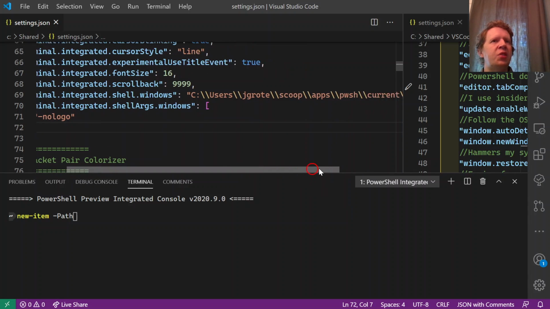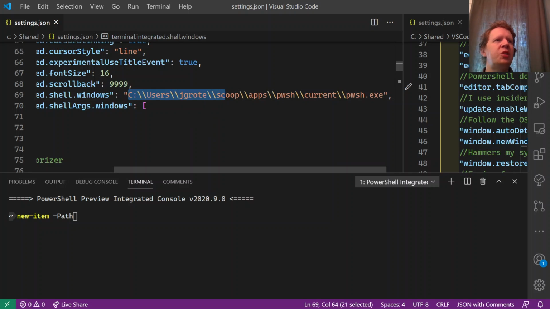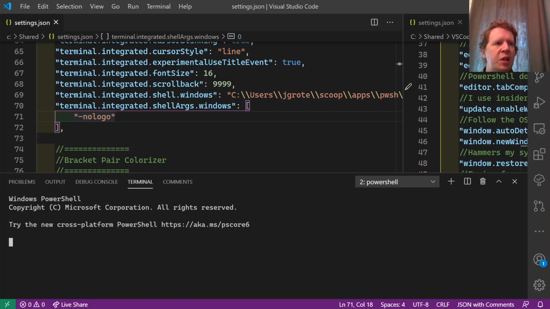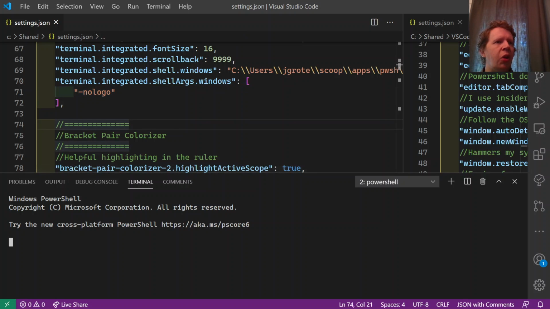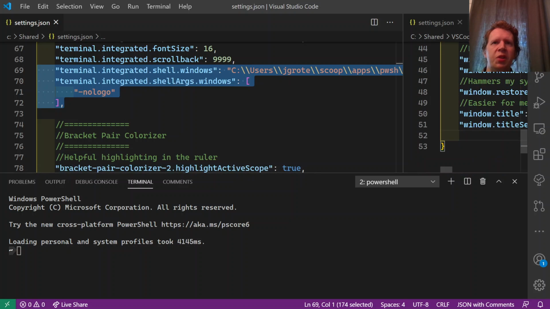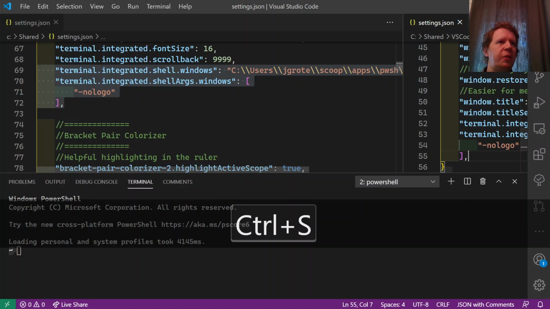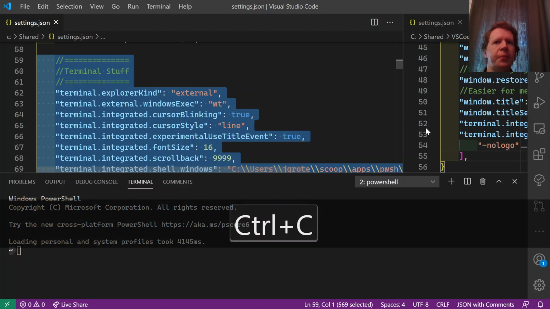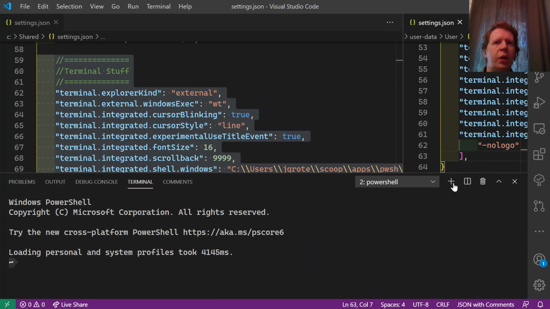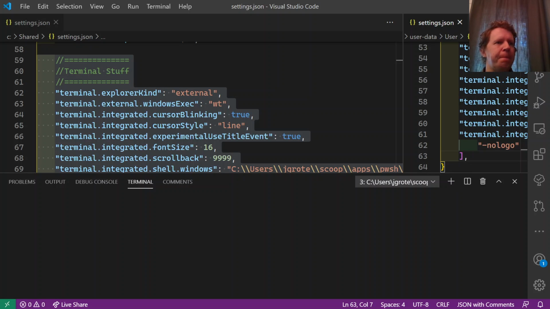Because I install my PowerShell and keep it up to date using Scoop, I just need to tell the terminal that when I open a new terminal, I want it to be that Scoop version of PowerShell and not my system built-in one. And I don't like seeing all this logo and stuff coming up. Usually I like to keep that pretty terse. So I put all this in here and save it. Now when I start a new PowerShell window, it just comes up with my terminal.